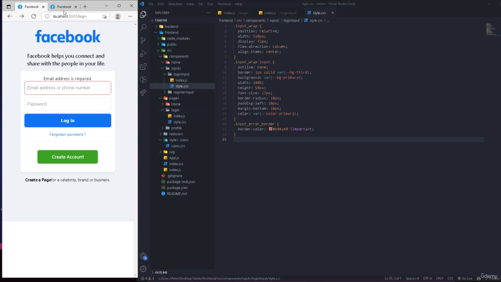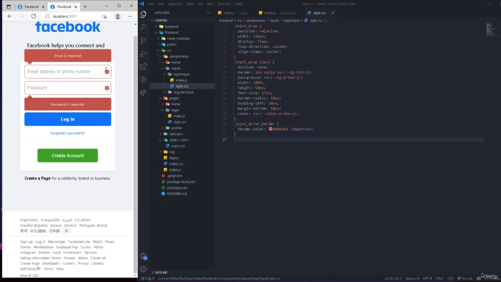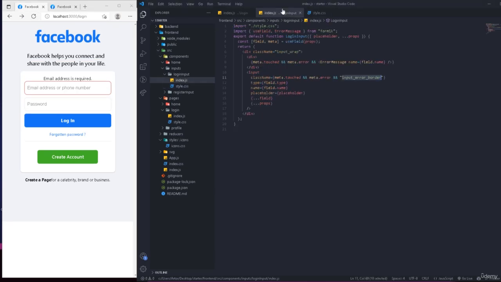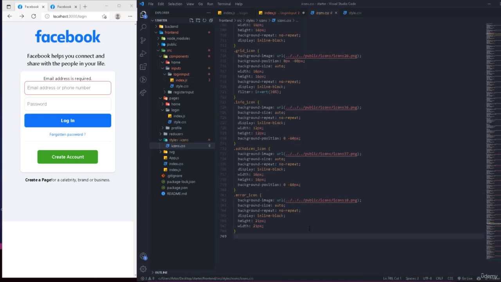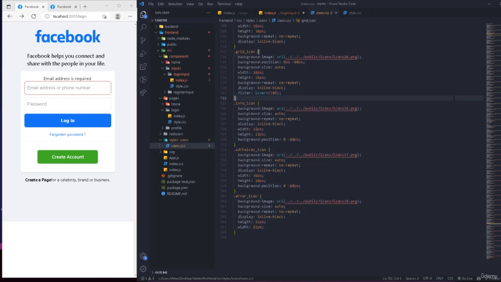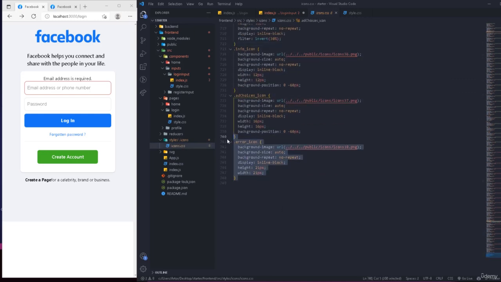The second thing that we notice right here is that we have this icon when there is an error, so we're going to work on this also. We can go back right here, and this is going to be after the input, and let's do the same test. We're going to see if there's an error and also if the meta is touched. Then we're going to have an icon, which is in this icons file. I've added all the icons, and this is the last one that I added just a little bit ago.